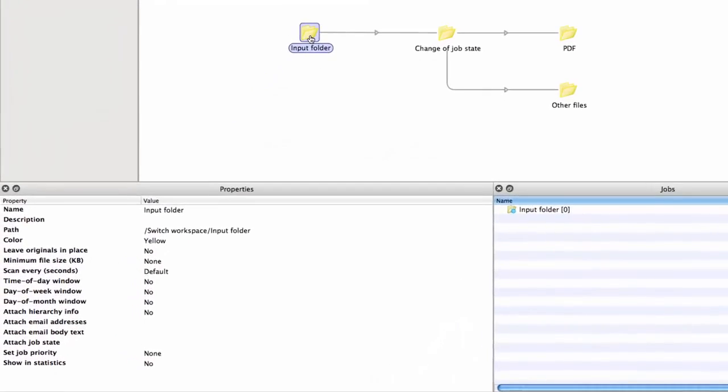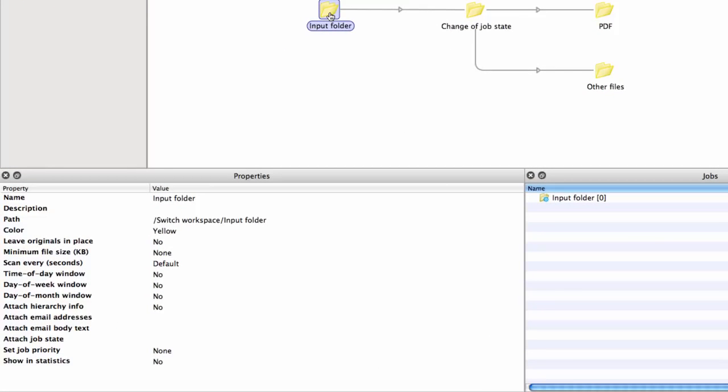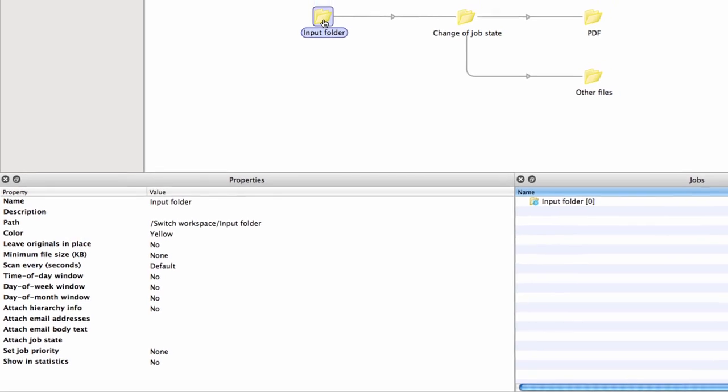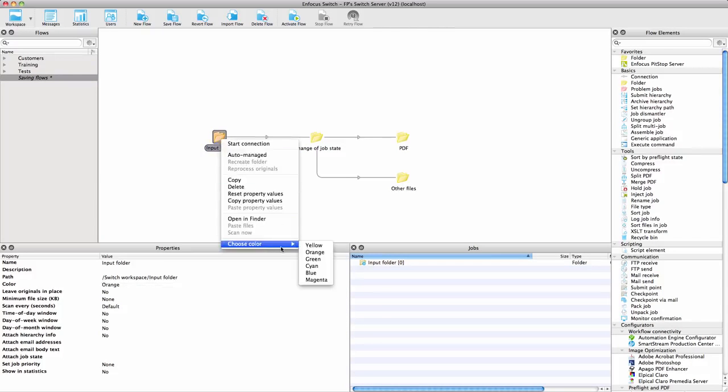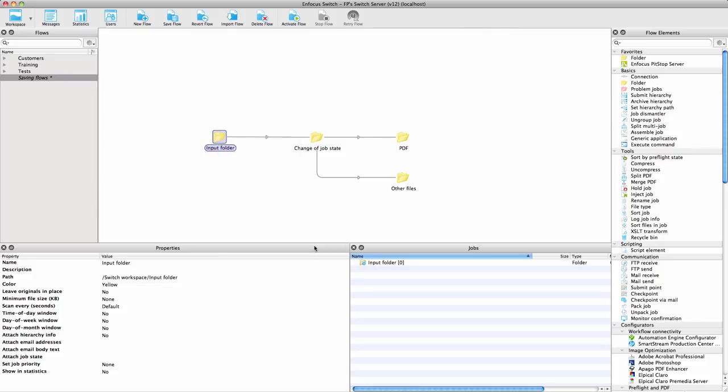There are two important changes that improve the readability of a flow. You can give a color to the folders and connections in the flow, and you can define a description for every folder, every element, and every connection. To give a folder or connection a color, you simply select it, and you select the color from the drop-down list. Alternatively, you right-click and you pick the color from the list. This is very useful to make certain folders easily recognizable.